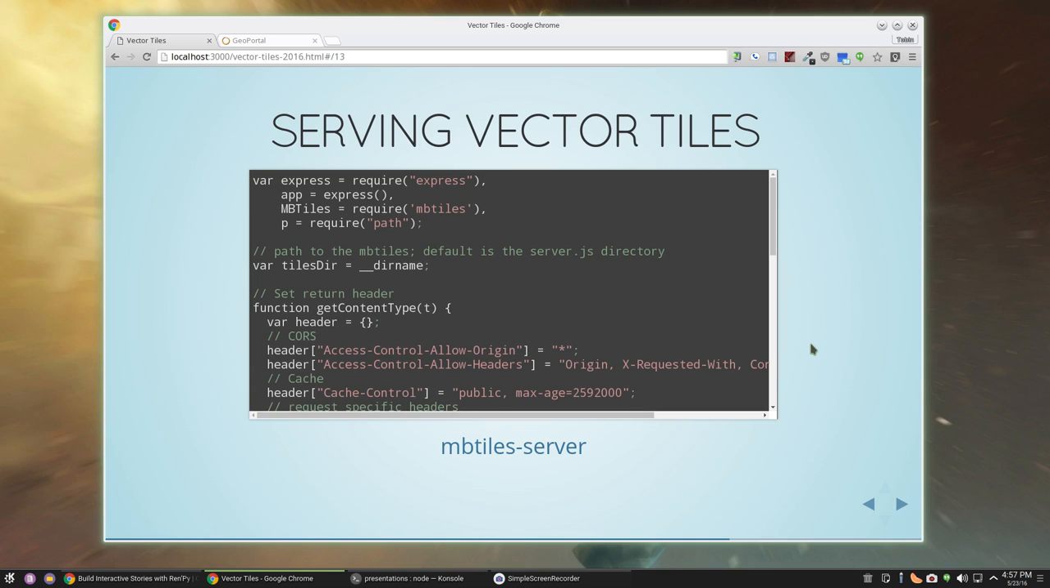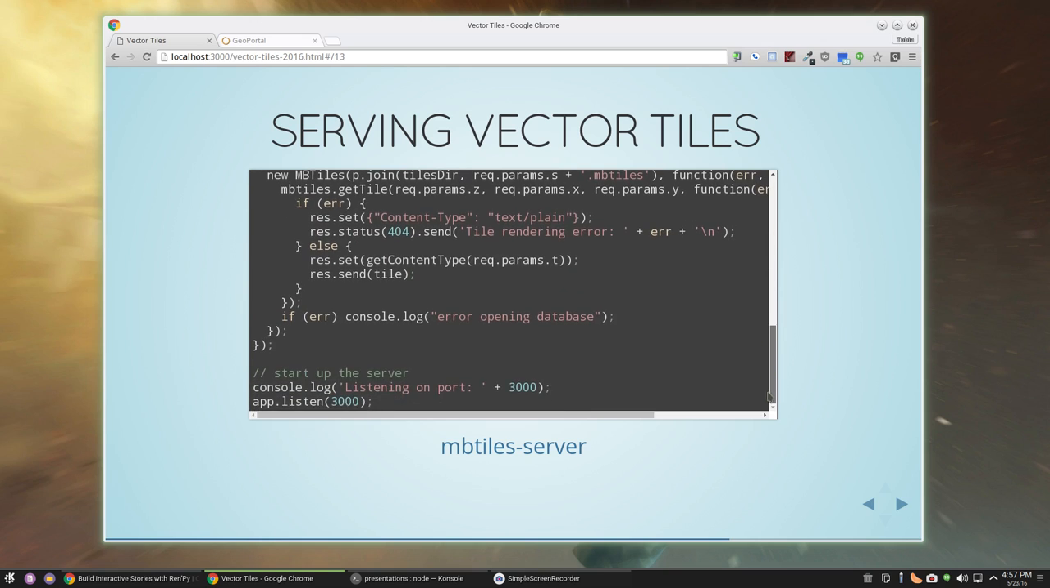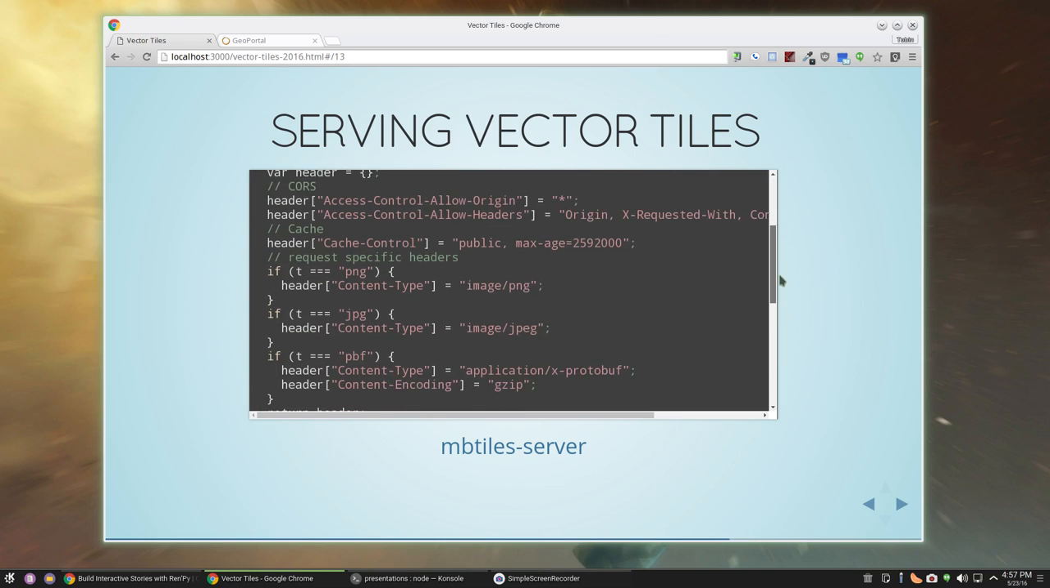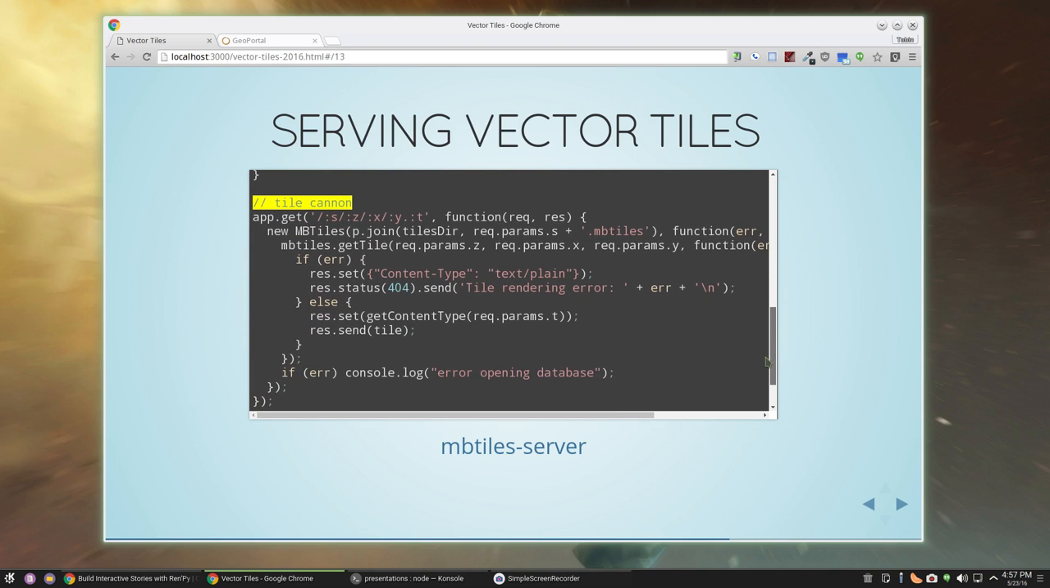Serving vector tiles, there's lots of ways to do that too. I use about a 40 to 50 line node script that I forked from Chris Helm's server, and it just serves out vector or raster tiles. It's running on a $5 a month DigitalOcean droplet and serving out tiles to all the different apps, maybe 25,000 people a month are using this service. And it never blinks. I've never had a single problem.